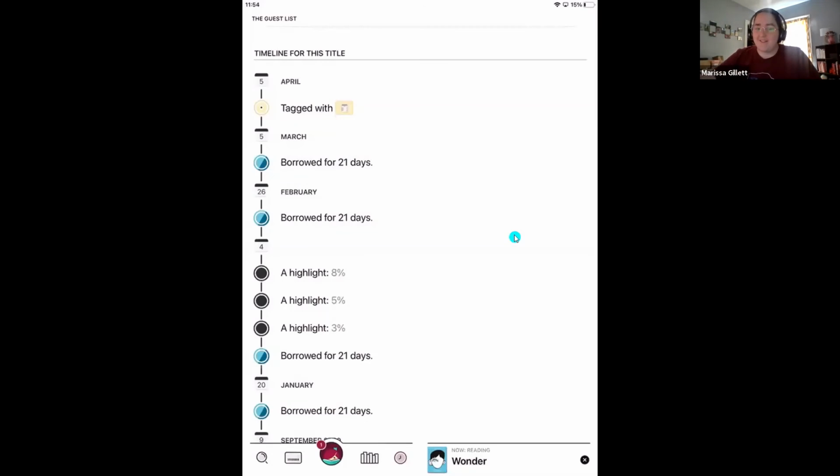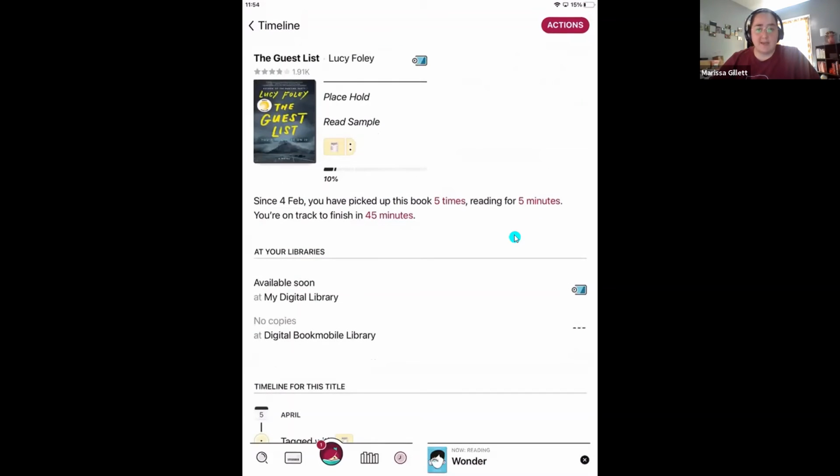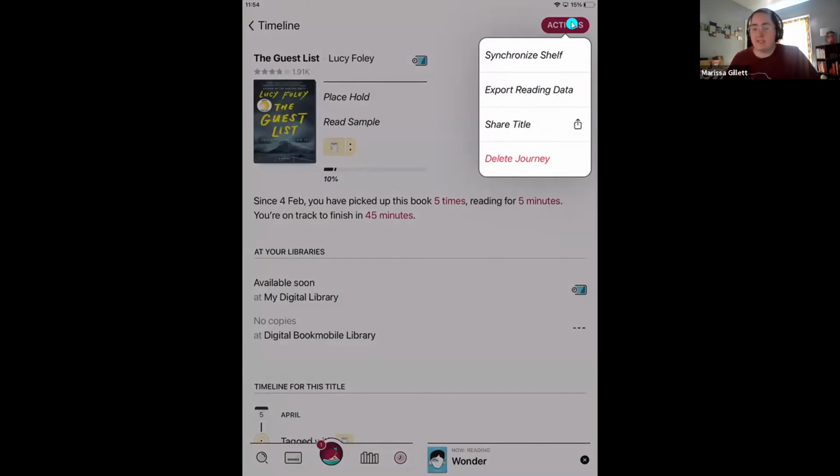But that's not all. Just like those tags, we can print them out as well. So I'm going to scroll up to the top of my reading journey here. You're going to look for the same button. If you remember, for tags, we tapped on that actions button. If you tap on actions here, you'll see that you can export your reading data. I'm not going to follow all those steps again because you already saw it, but it's the same steps.